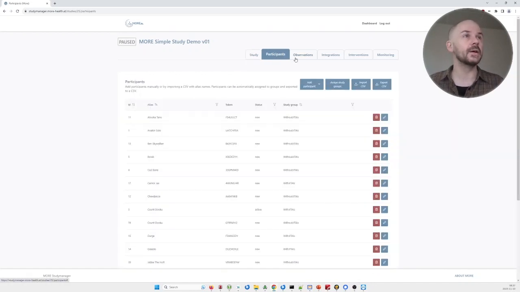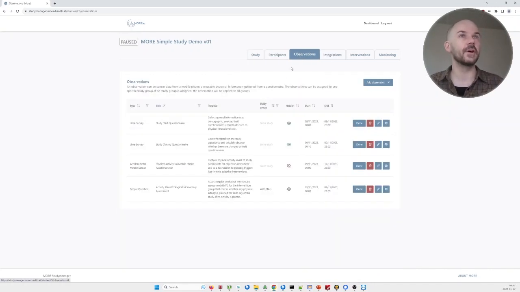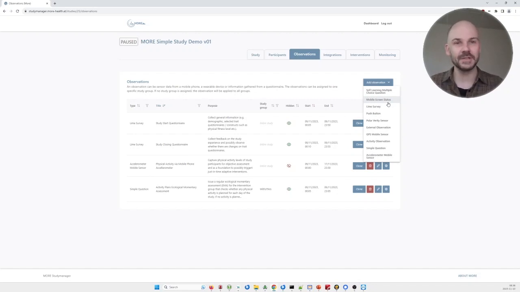And then I can configure observations that my study is supposed to contain. If I haven't got any yet, I can add an observation here by clicking add observation, and there's a bunch of different observation types. Refer to the documentation if you want to learn more about the details. I'm just going to demo a simple selection here.